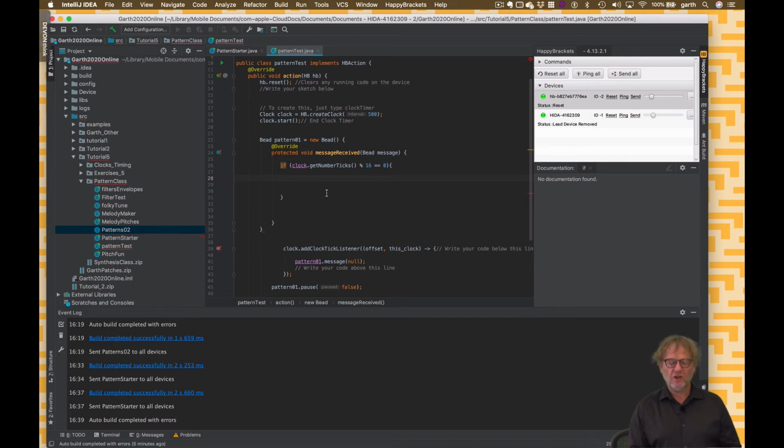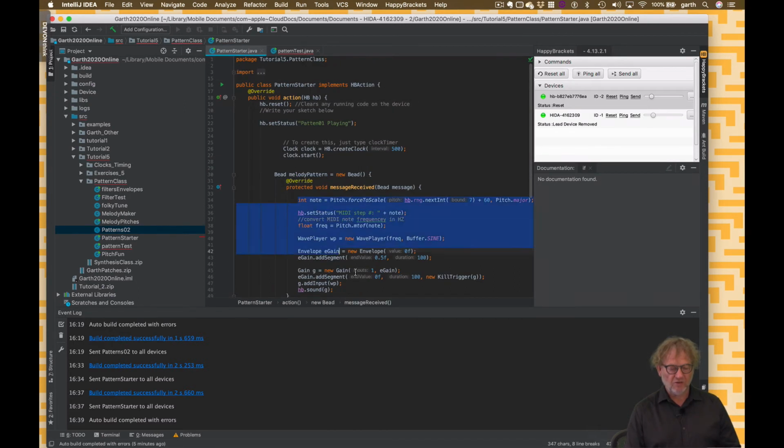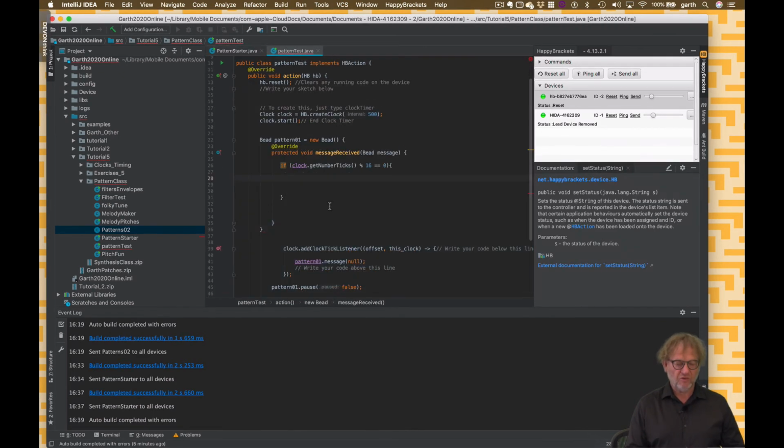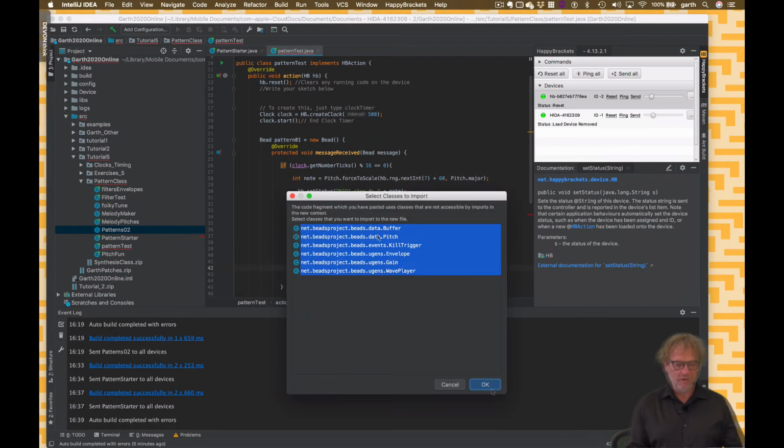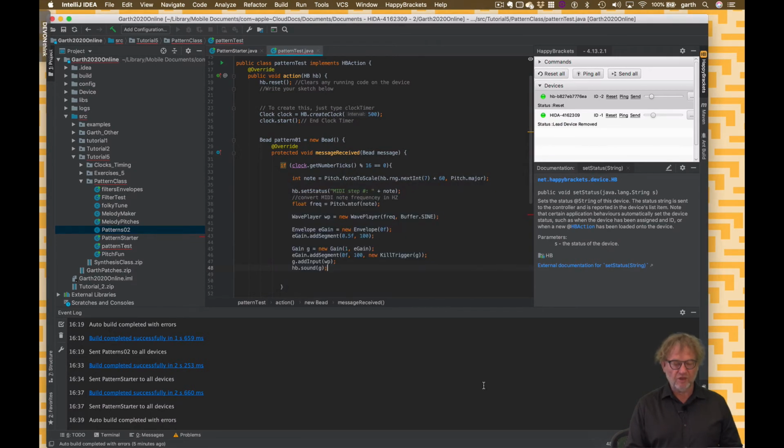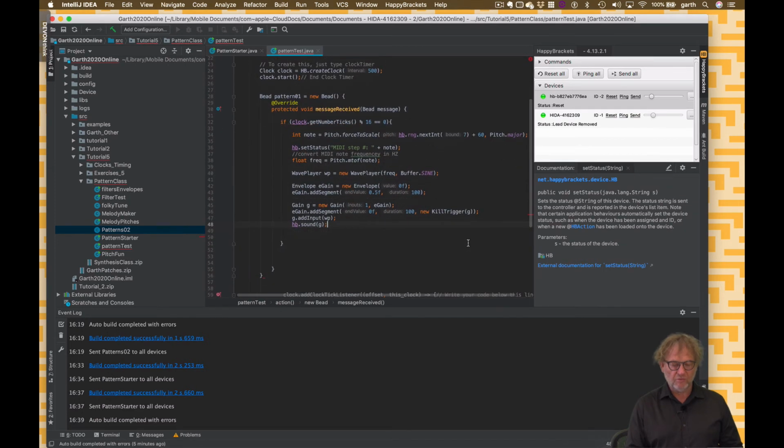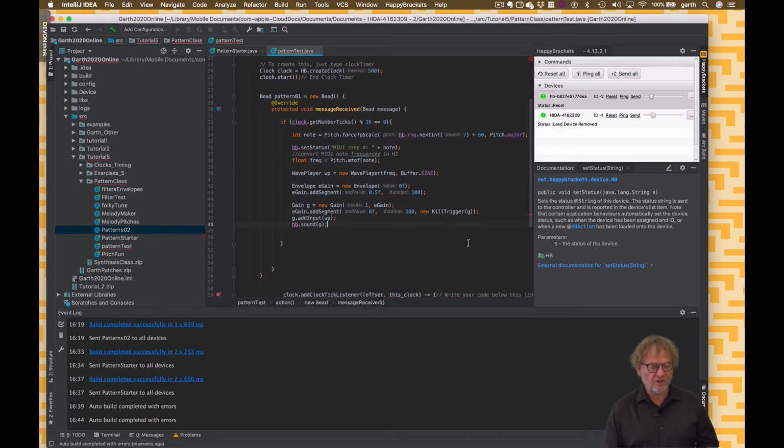Okay, so inside this clock we want to do something. I'm just going to go back to our pattern starter, and just for the sake of speeding things up, copy this playing here, synth, and put it in there. And it's going to tell me, oh, there's a whole bunch of things that you need to load. And of course it's correct. So we just go, yes, okay, and there we go.